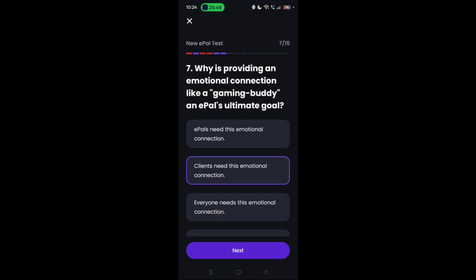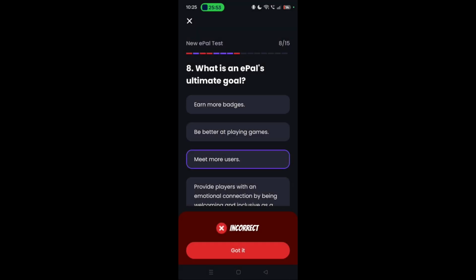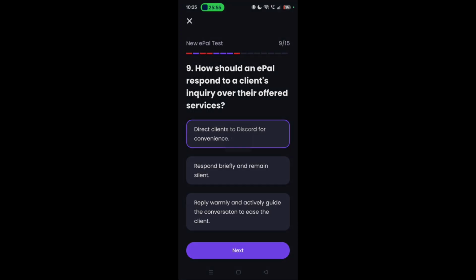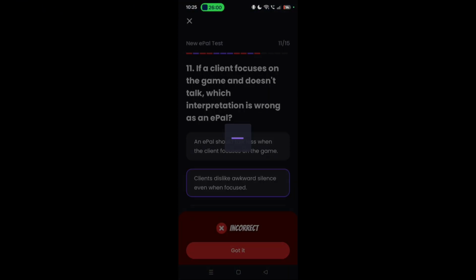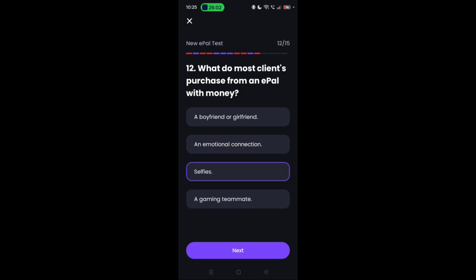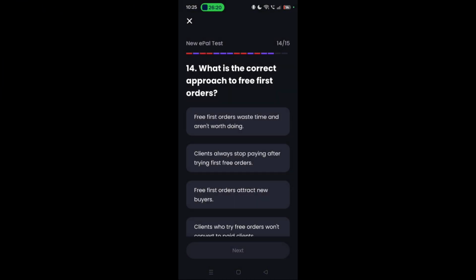Oh, we're getting a lot wrong. Oh no, come on, we're gonna pass this. No, come on. Okay. No, wait. What do the clients purchase from the app with money? Which method cannot be used to promote your service? Maybe. Oh, I didn't know that was right.